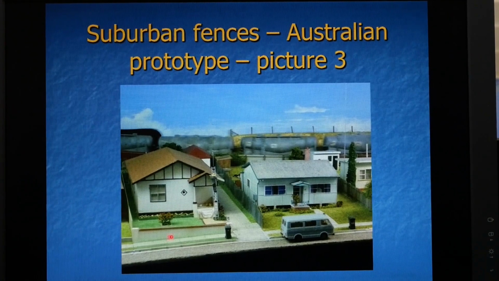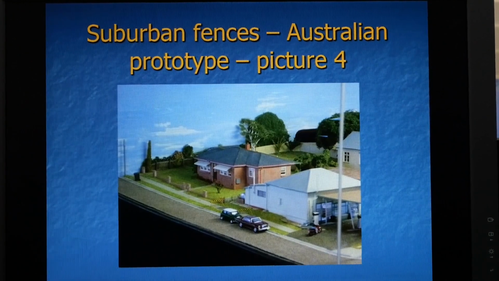This one has a concrete fence topped by bricks. Slightly harder to model, but still easily done. And down the sides again, the paling fences. And again, more fences here with a 3-bar post and rail fence.